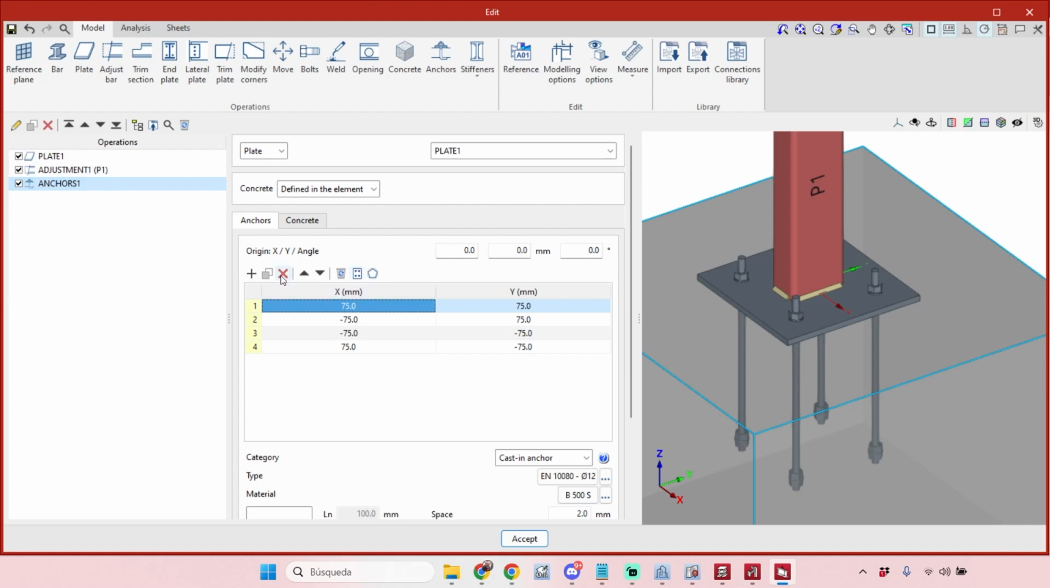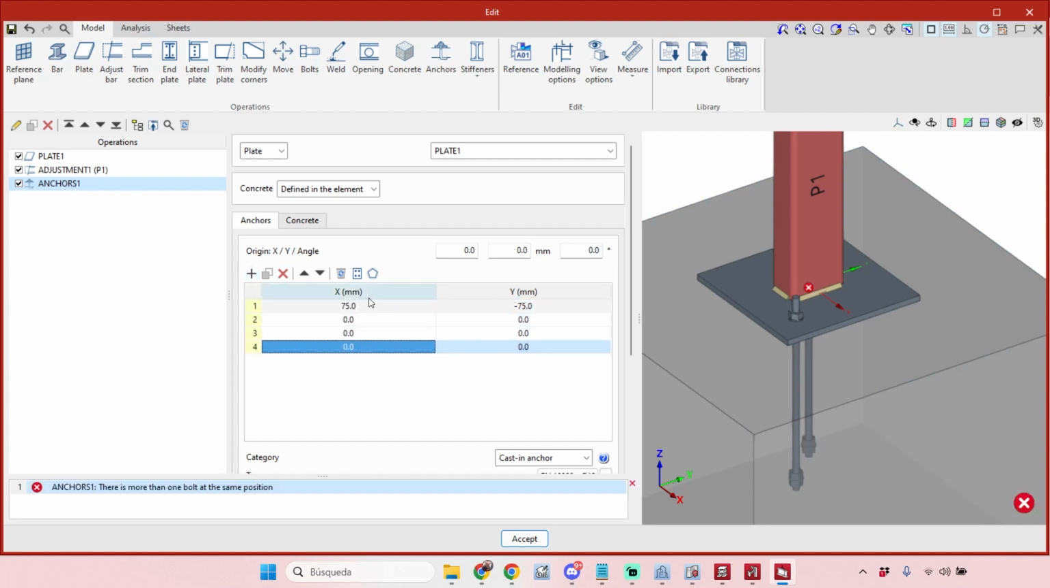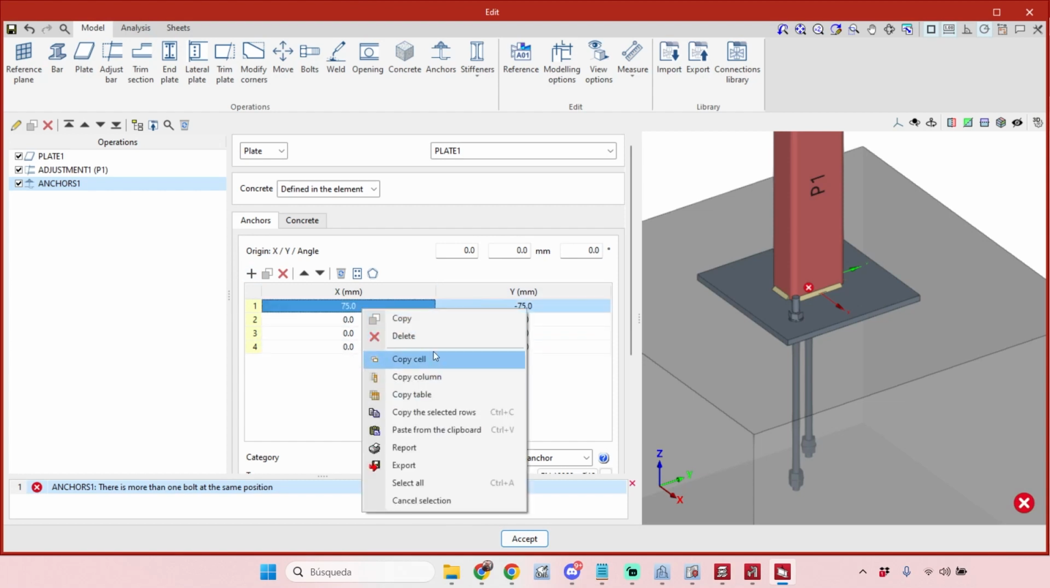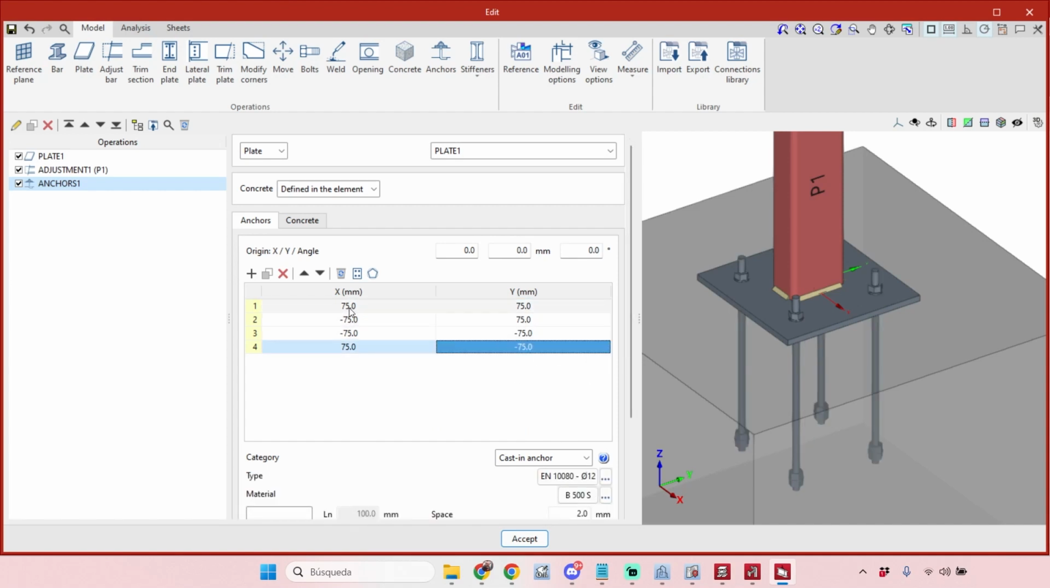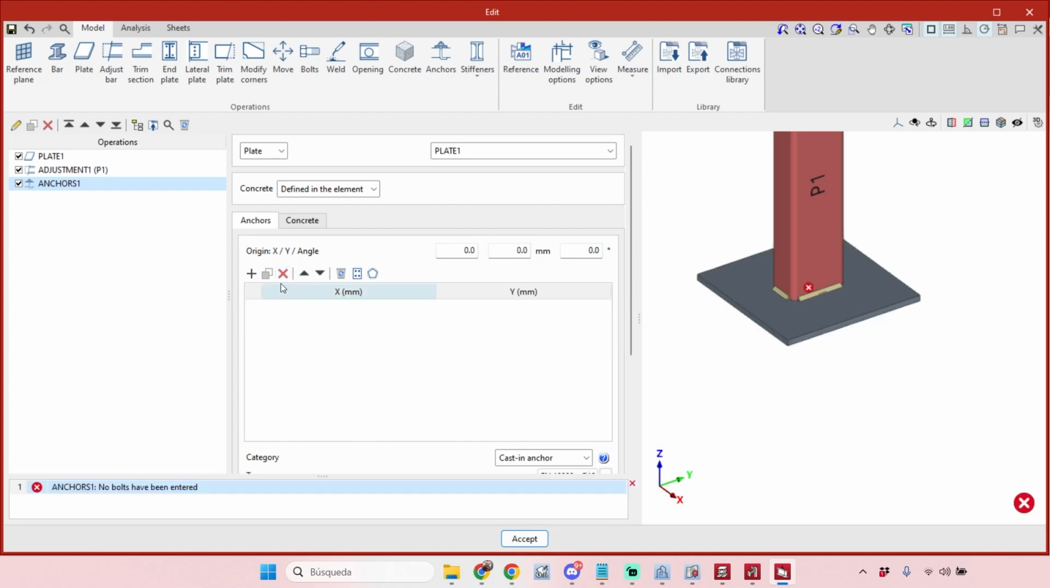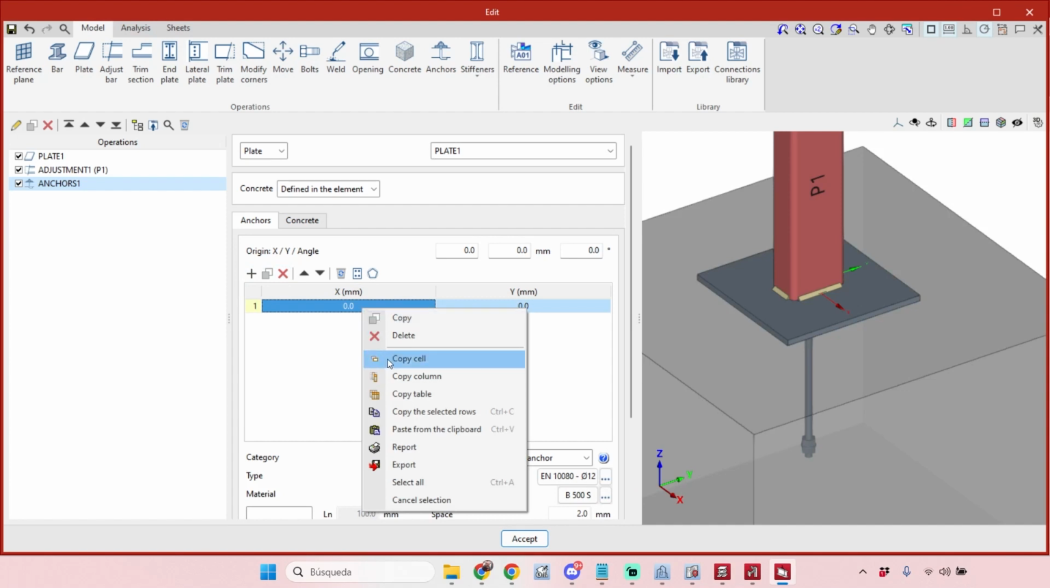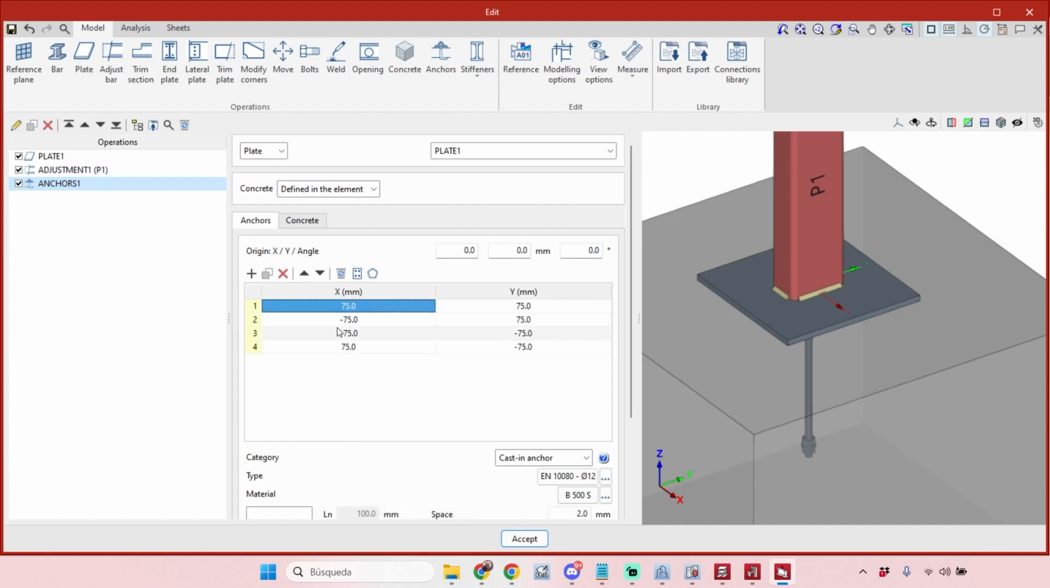Okay, so this was possible before, but to paste the elements in a table, it was necessary to add exactly the same number of rows that you need in your table to then paste it here. Paste from the clipboard. Okay, so that was before. From now on, you can paste directly here. You just have to add the first row, and paste from the clipboard, and all the rows will be included automatically.